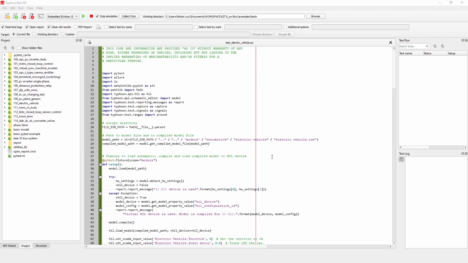Here we have an open test in Typhoon Test IDE. This test is a part of the electric vehicle example model. Model files, as well as the test script of this model, can be found in the Examples Explorer library. To create an automatic PDF report, we need to check the PDF report checkbox before running the test. Next to the checkbox, we can see the PDF report icon. By clicking on it, a dialog will appear which will allow us to configure the automatically generated PDF report.